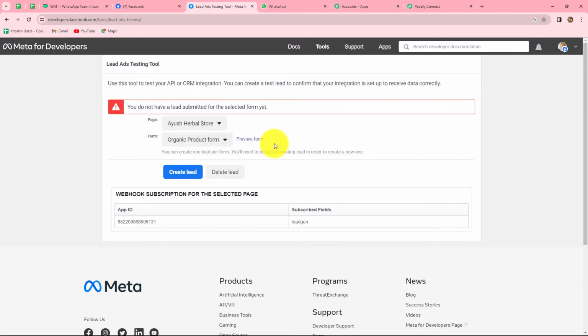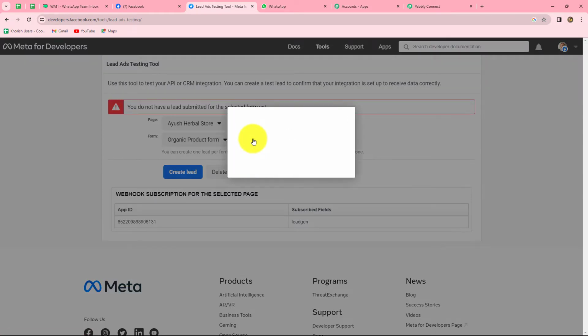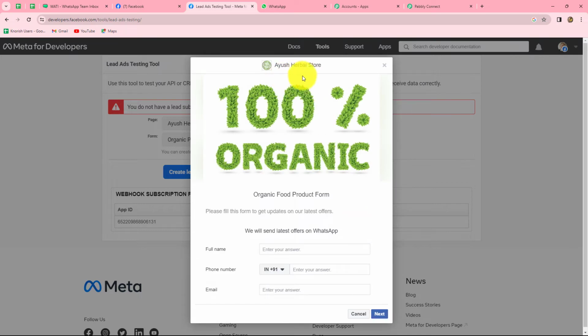But in your case, if you test your integration, you will first have to delete your existing lead if there is any, and then you have to refresh your page once, and then you have to open a new form. Okay, so that you can do a new test submission. So we will click on this preview form, and my form is open in front of us, Ayush Herbal Store.